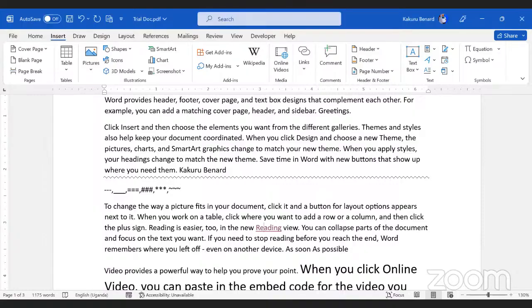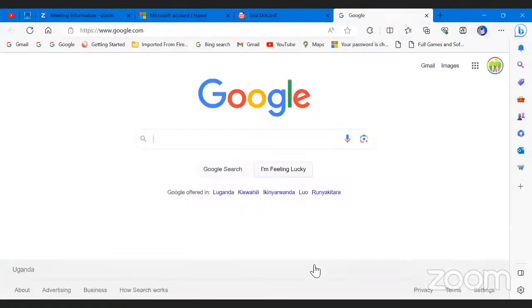This is the link it took us to. In the chat section, someone is asking: how do you insert an active link in a PDF created from Word?